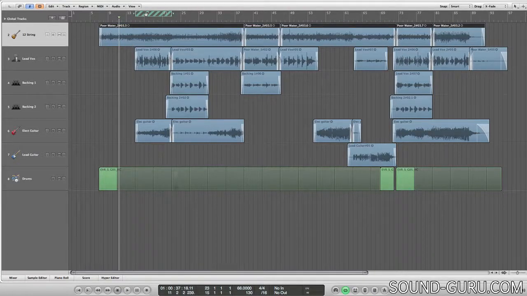So that wraps up our look at the transport controls. Next, we're going to have a quick look at key commands before moving on to look at tracks and channel strips.